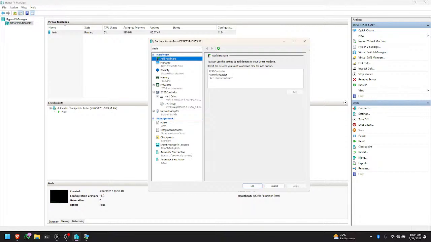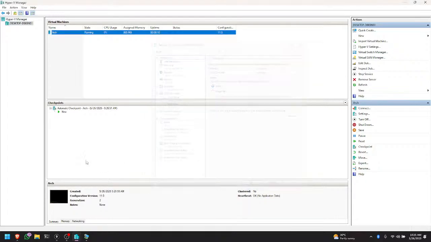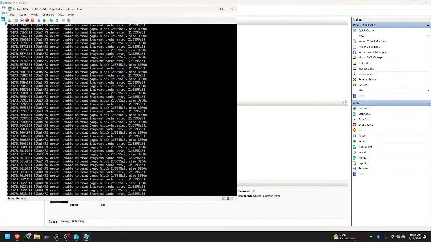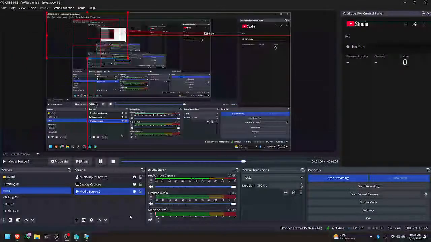Then inside, I told you before that we are going to come back in here. Inside hardware you can see DVD drive. Then in here you can see there is our ISO image file. So you are going to press none, then press OK. After that you will see this kind of screen.